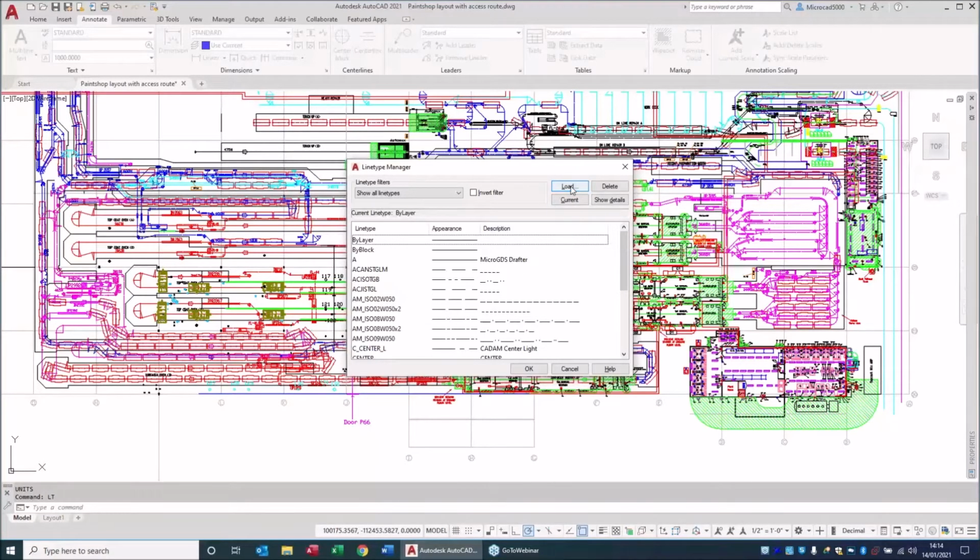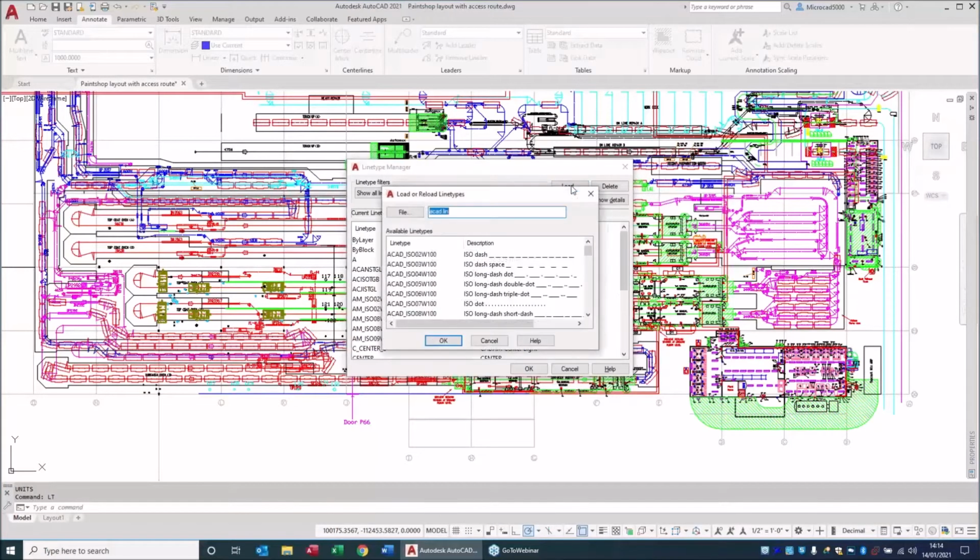But if I go to load in some line types, look, load, I can see straight away it's defaulting to the metric definition file. So that's also going to cause problems. Sorry, not the metric one, the Imperial one. That's the Imperial line type definition file there. The metric definition file is AutoCAD ISO.